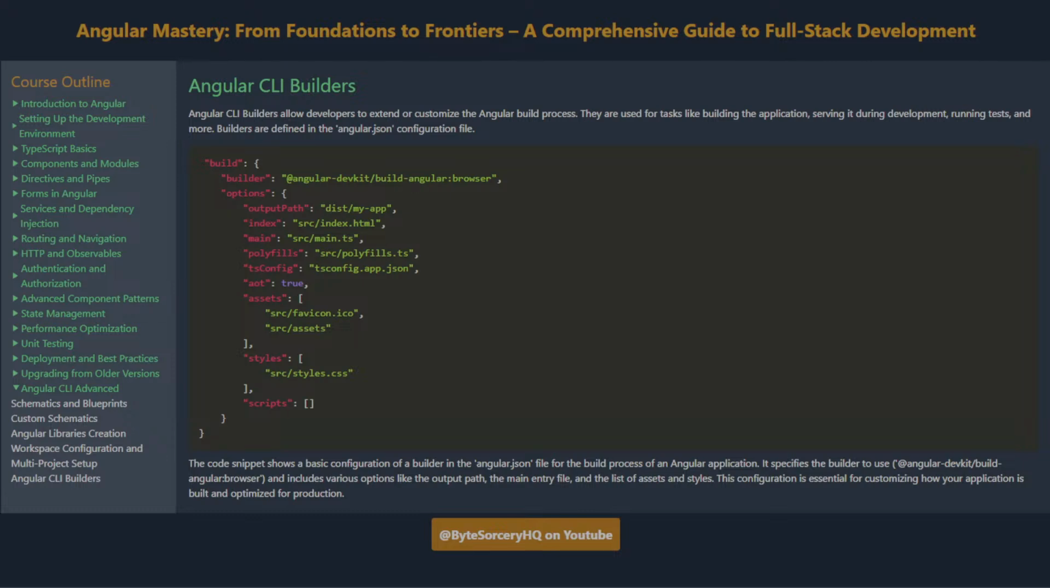The code snippet shows a basic configuration of a builder in the angular.json file for the build process of an Angular application. It specifies the builder to use, @angular-devkit/build-angular:browser, and includes various options like the output path, the main entry file, and the list of assets and styles. This configuration is essential for customizing how your application is built and optimized for production.